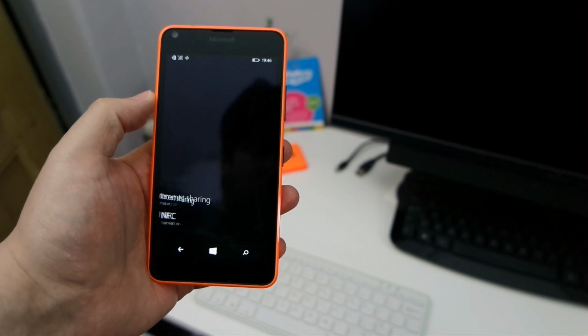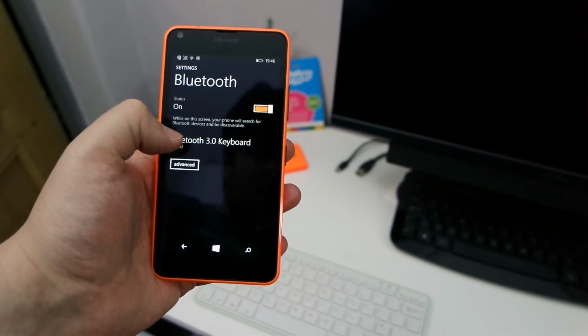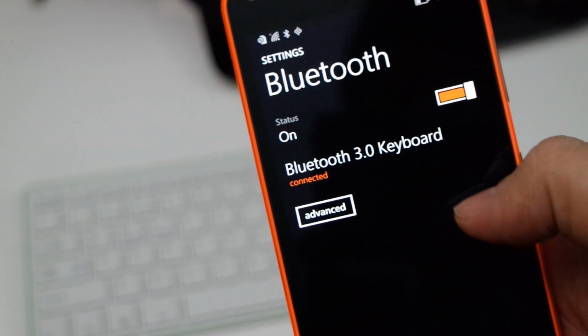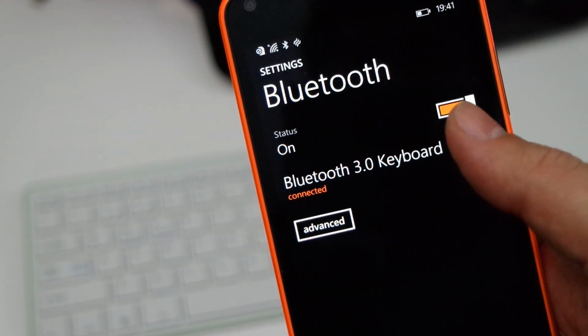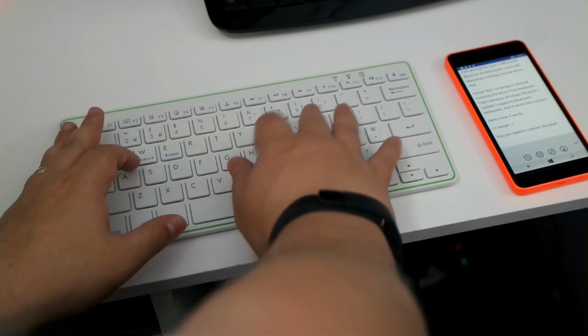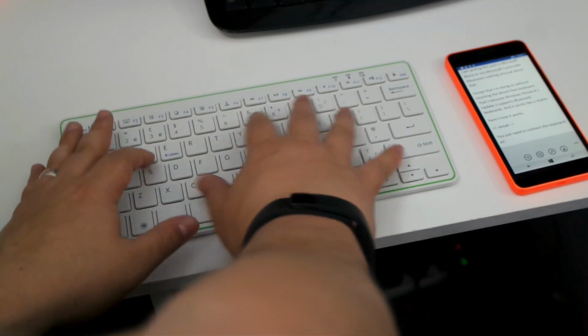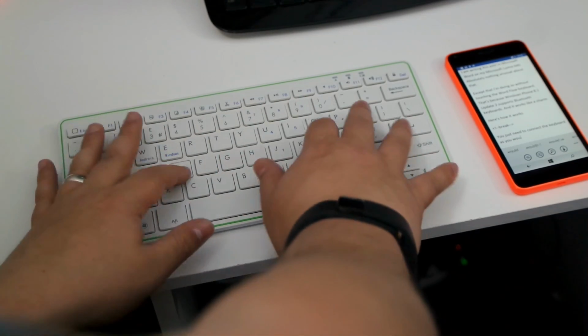So before we do anything, we need to connect the keyboard to the phone. We do that in the Settings app, and we just go into Bluetooth, and then it's just the same as connecting something like a Bluetooth headpiece. Just pair the phone, enter a code in the keyboard, and you're away.